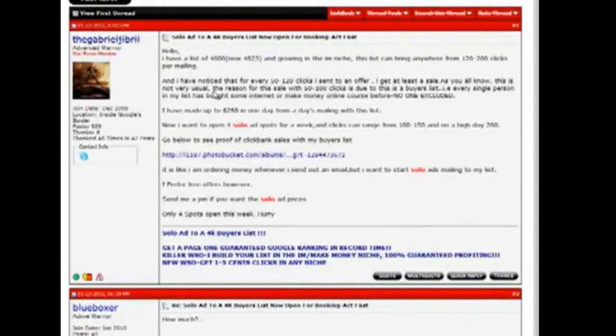Now here's a few things. You want to find out how much it costs and how many clicks they can guarantee, because you don't want to buy a solo ad if they cannot guarantee clicks. And then you want to know the type of market or list that they have, and what are the best performing ads.